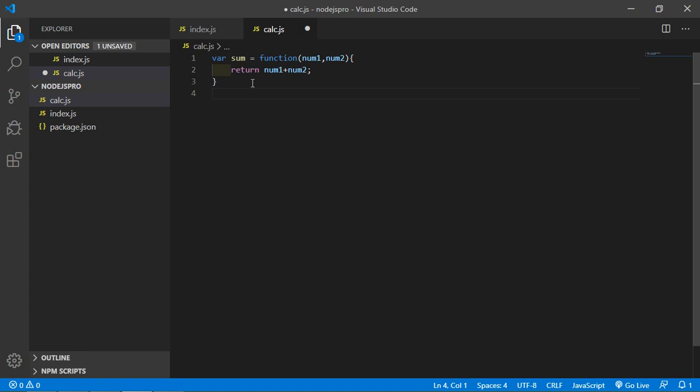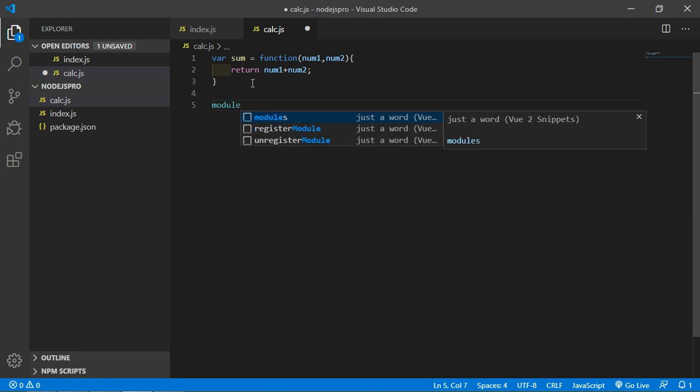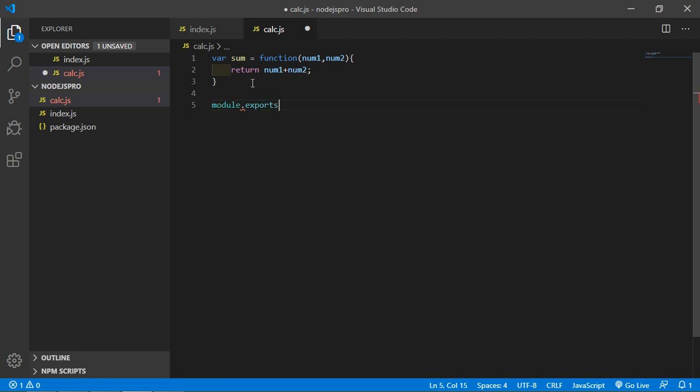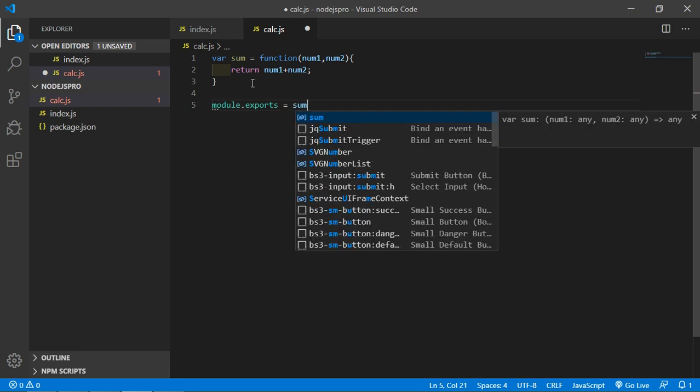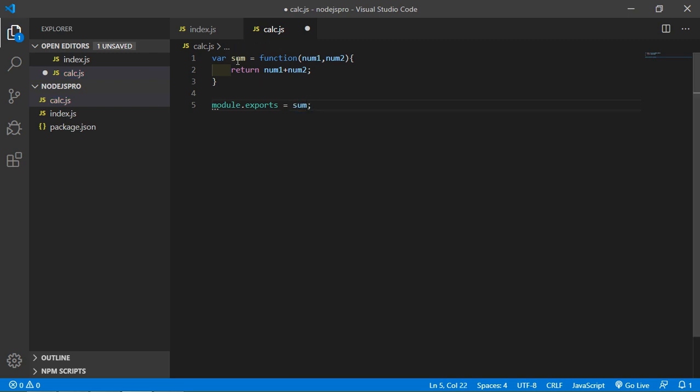So here just type module.exports, and pass here the variable name which is sum. This variable. All right, now save the file.